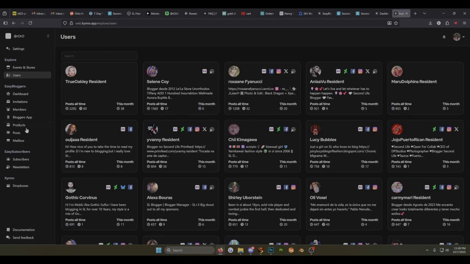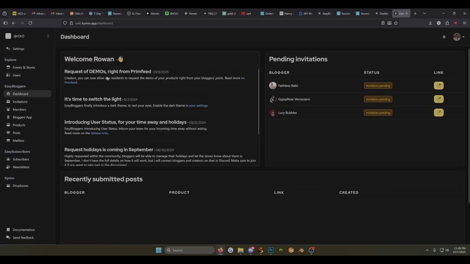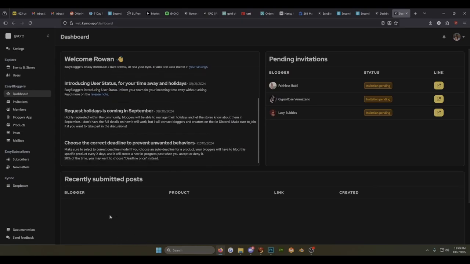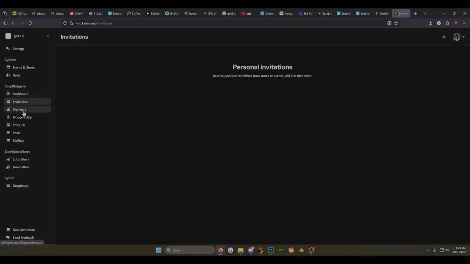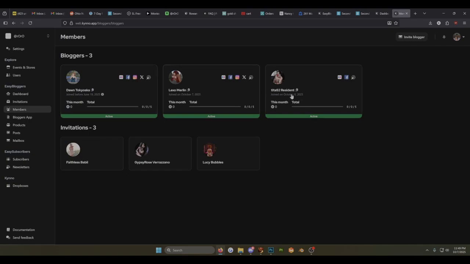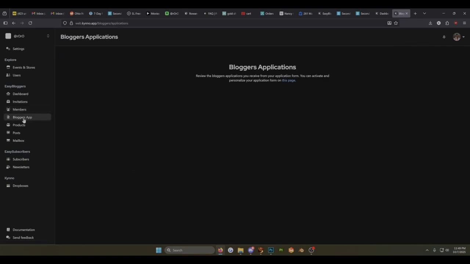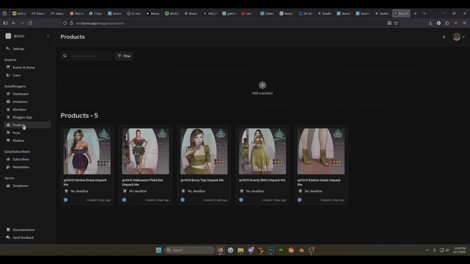These are the bloggers. You have your dashboard, which tells you what's new. If anyone has blogged your stuff, it'll end up here. These are pending invitations because you will invite bloggers. I'll tell you how to do that in a minute. These are the people who are blogging for you. These are your invitations. Bloggers can send you an application. These are the products.